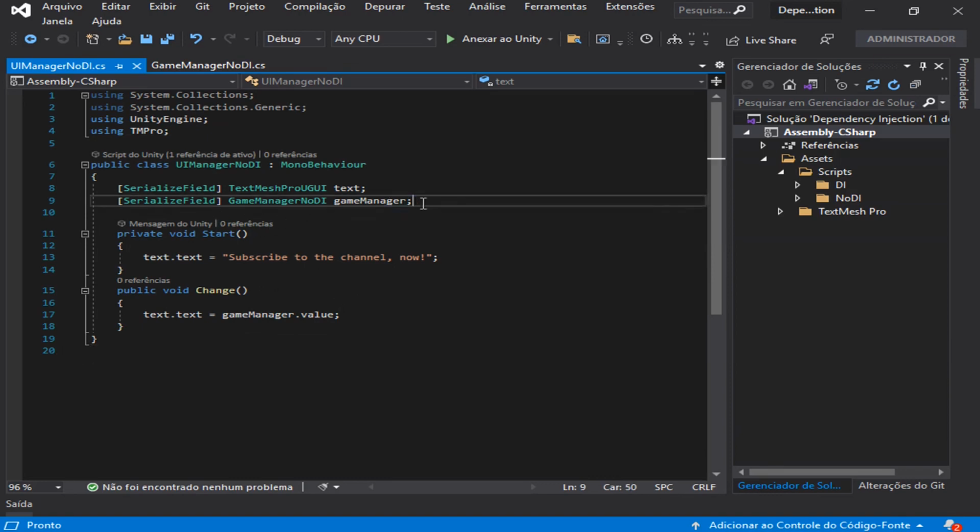And we can see here that we are depending on implementation here, and we are depending on the game manager no DI to implement this code. So we need to invert this, make the inversion using the dependency injection. So the code is very simple. Now we will see how to make the dependency injection and make the code more solid.